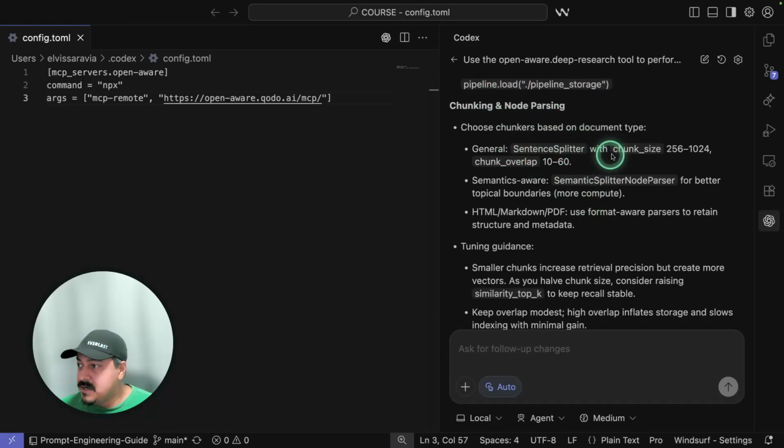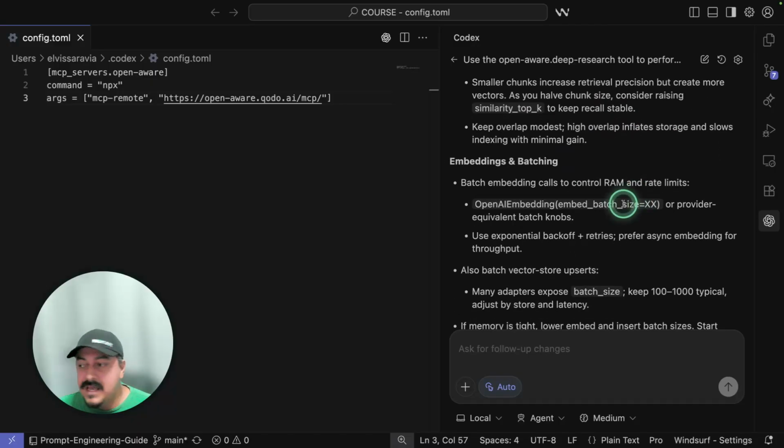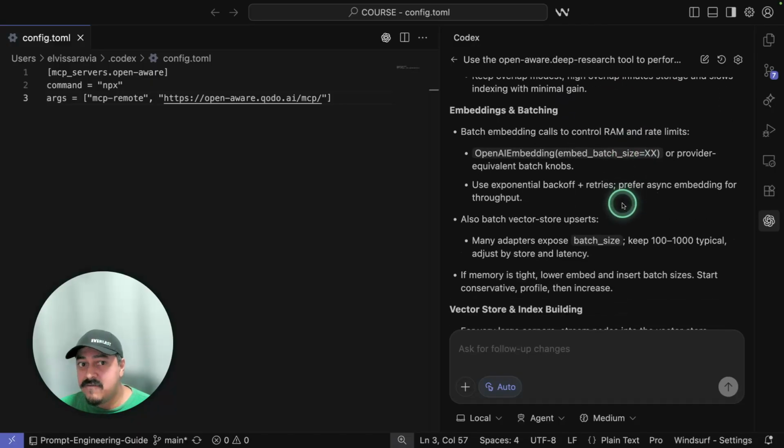So generally you want to start with this, right? Chunk size between this and this, then chunk overlap, usually it's within that range. Then you have the semantics aware splitter and so on. So a lot of really good recommendations. All of this is coming from the deep research agent that's doing all the analysis for us.